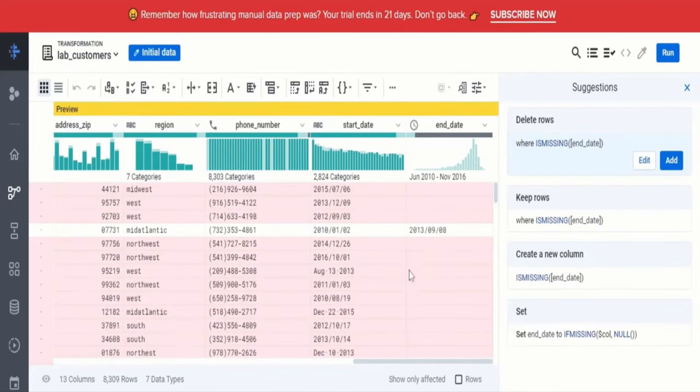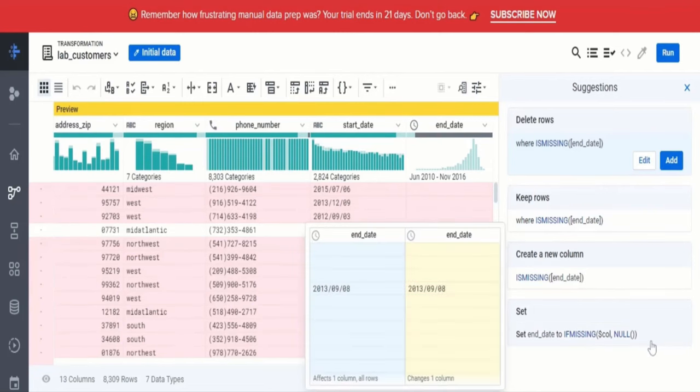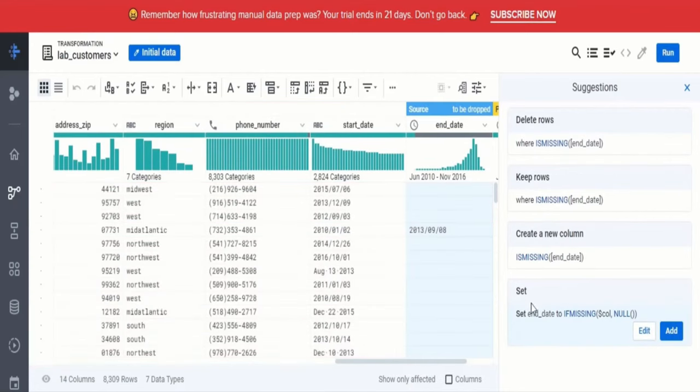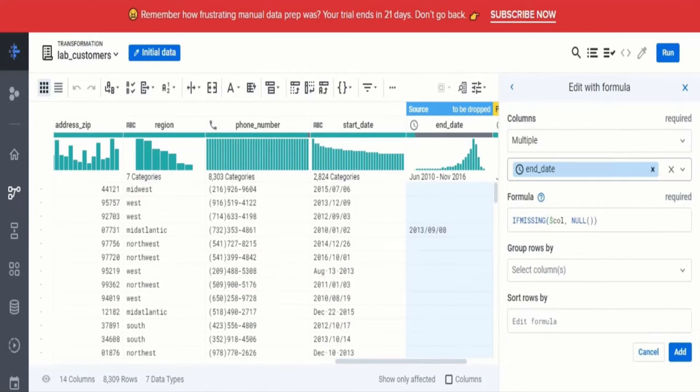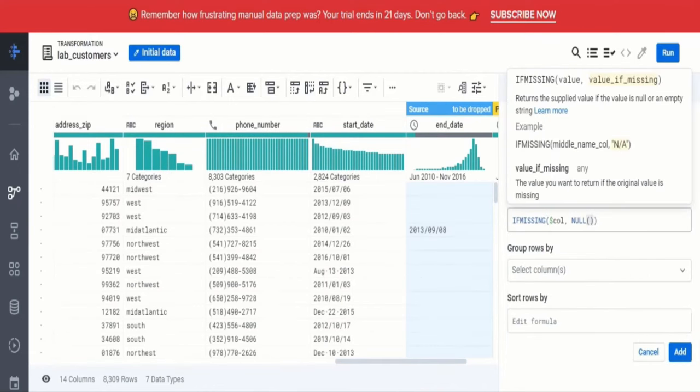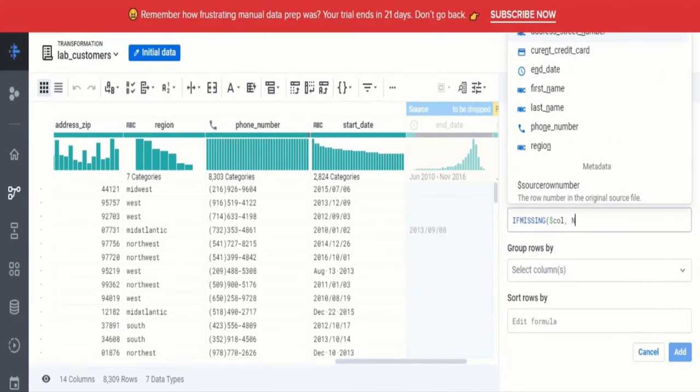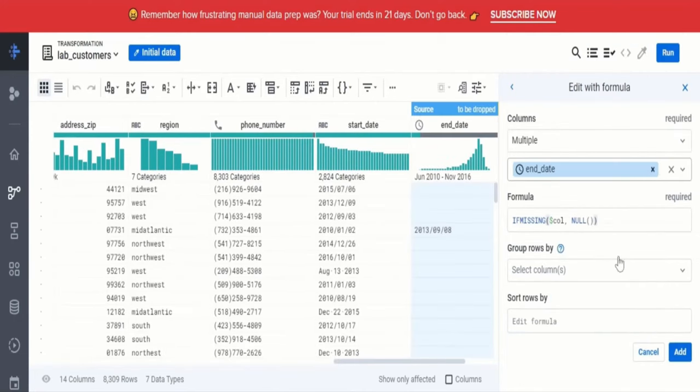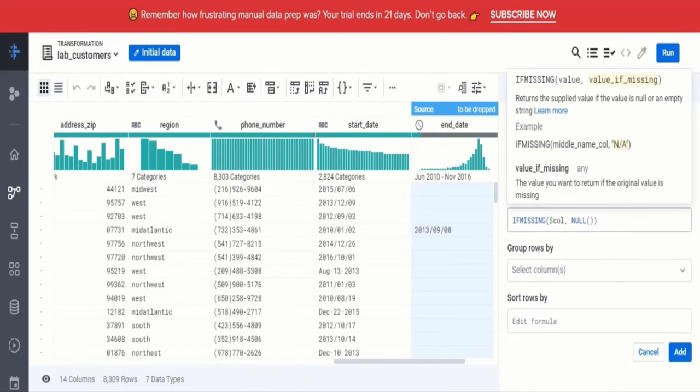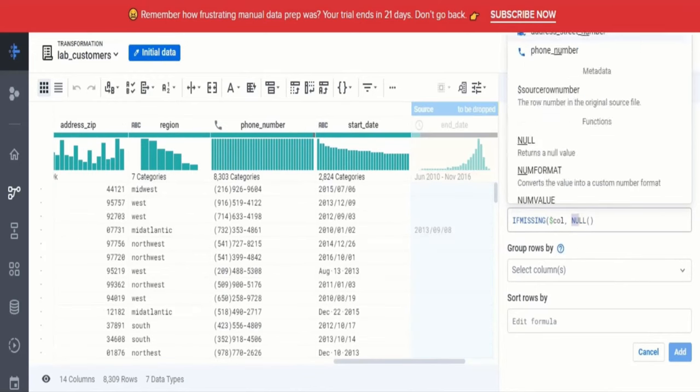This generates another set of suggested transformations, and in this set, there is a suggestion to set missing values to null. In this case, Dataprep does not know what exact value you may want to fill with, so it creates a template for you to modify on any suggestion card. You then click Edit. This opens the Add Step Builder, where in the formula box, replace the null with the date.